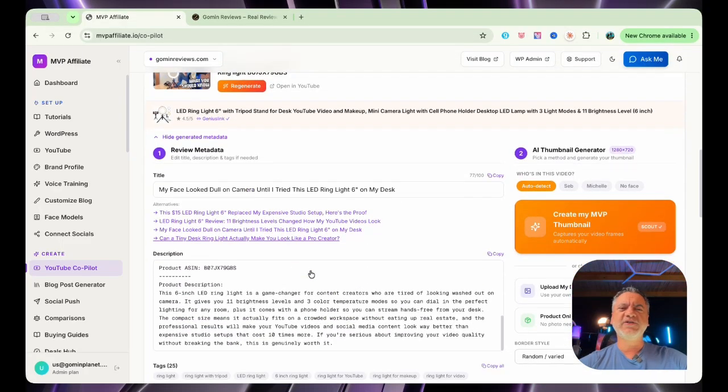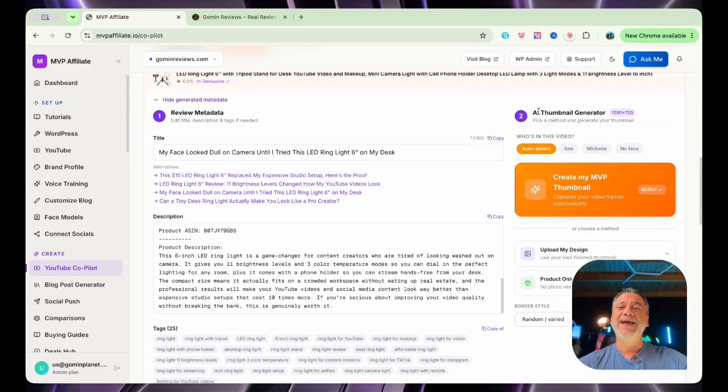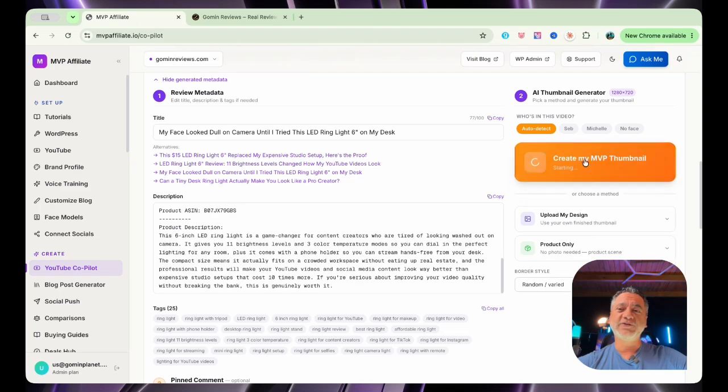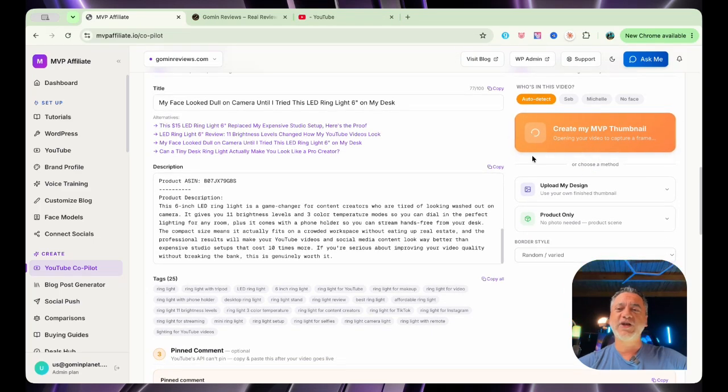Now, before I even continue, let's go to number 2, AI thumbnail generator. Now, there's a couple of things you can do here. The first one you can do is click that big orange button and it's going to create it for you. And this is what I'm actually going to do. So I'm going to click on that and it's going to generate for me.